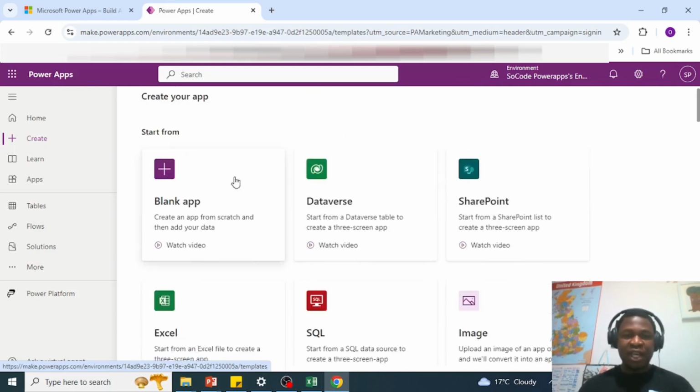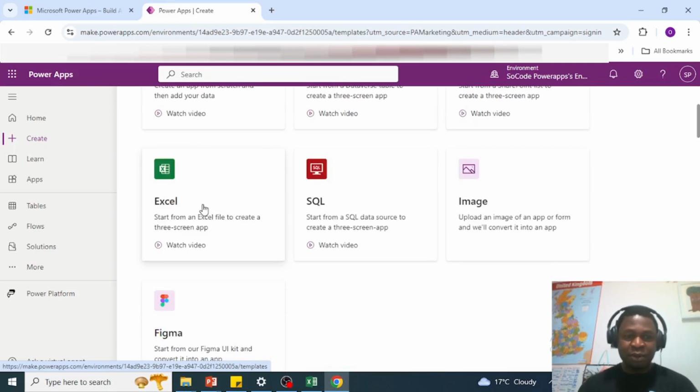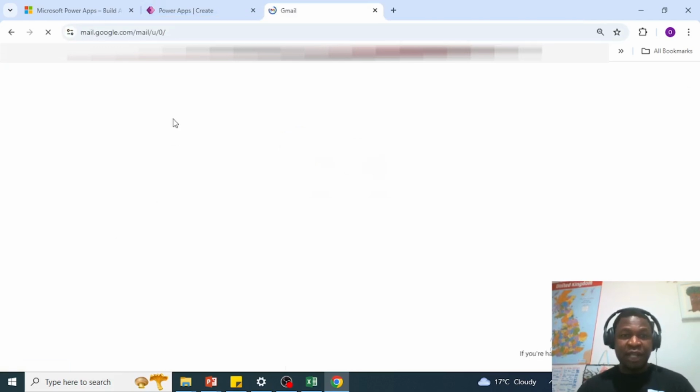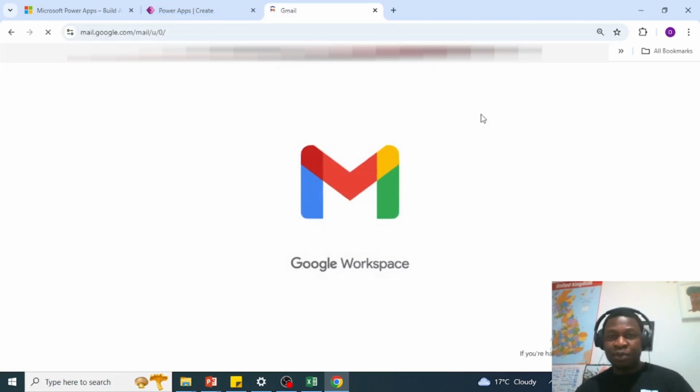So here is where we'll be connecting our database. But just before then, let's create our database, because we'll be connecting to Google Sheet. You could also connect to Excel One Business if you have that, or OneDrive. But we will be making use of Excel. So let's open Google Sheet.